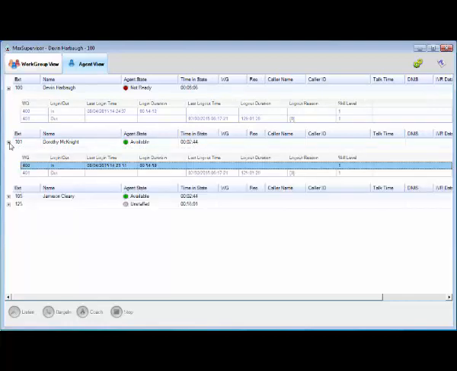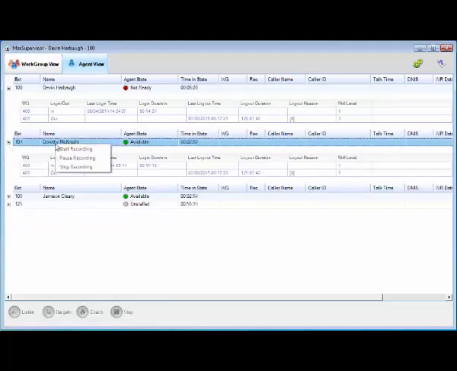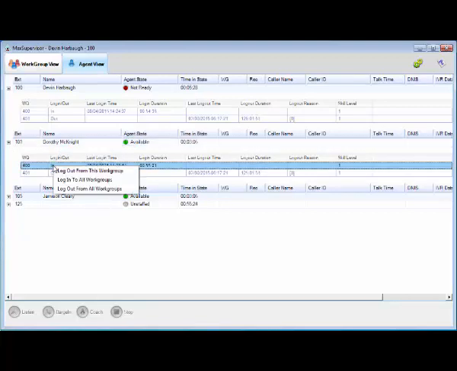Assuming you also logged into these groups when launching Supervisor, right-clicking on the agent's name will allow you to record the conversation if it's not already being recorded by the system. Right-clicking on one of the agent's groups will allow you to log the agent into a single group, into all groups, or log the agent out of all groups. Also, when an agent is selected, call monitoring controls are enabled at the bottom of the window.